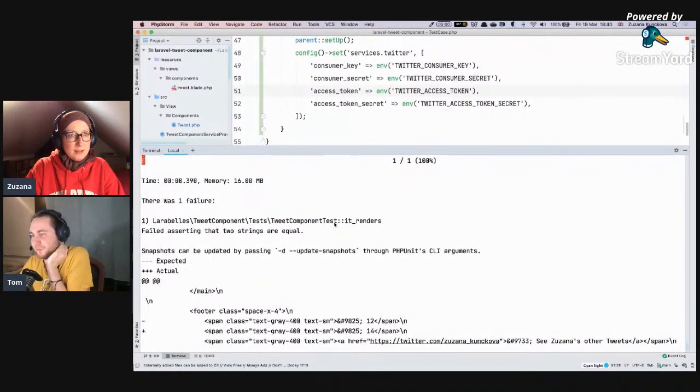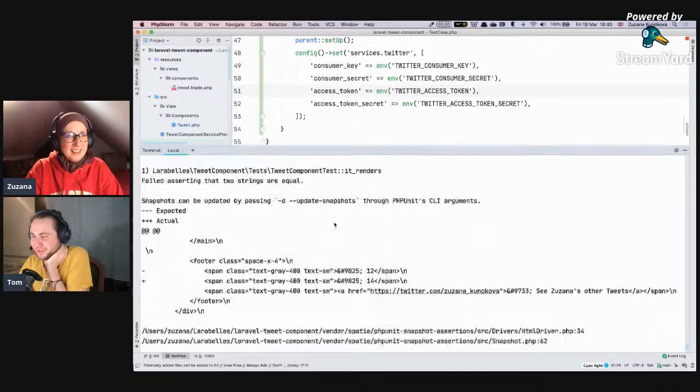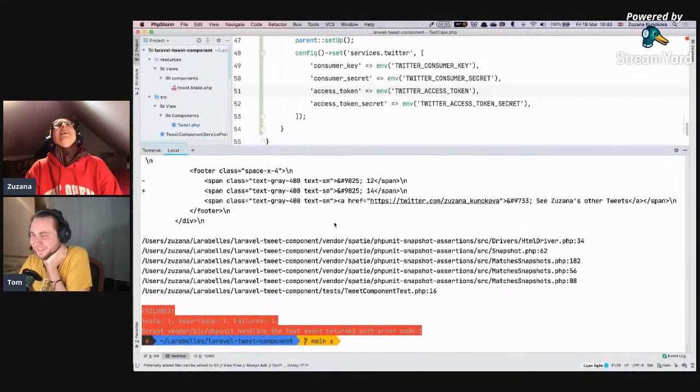Oh, people stop liking posts we use for snapshot assertions. 2 people have liked your post. Oh. And before it was 12 and now it's 14. Oh, that's live. This is happening all live. This is fun.